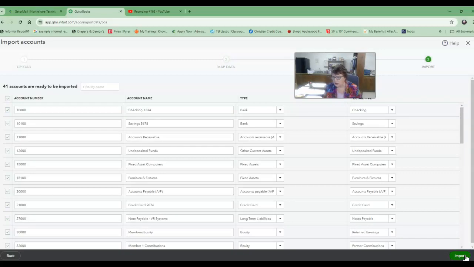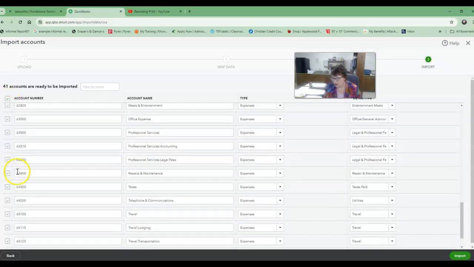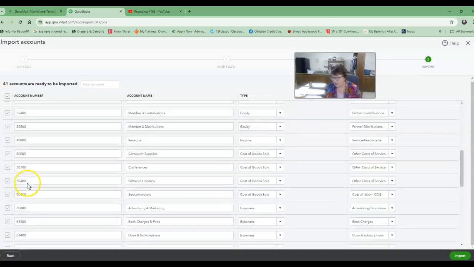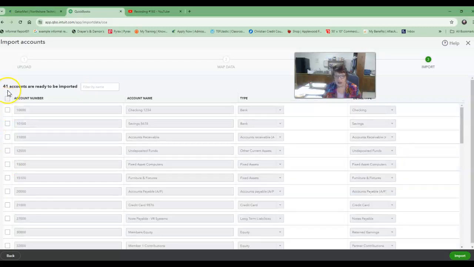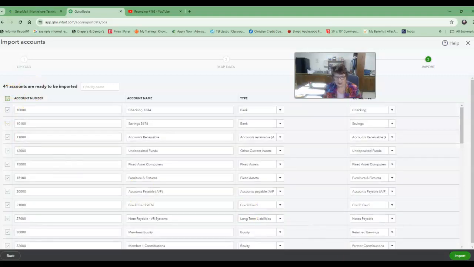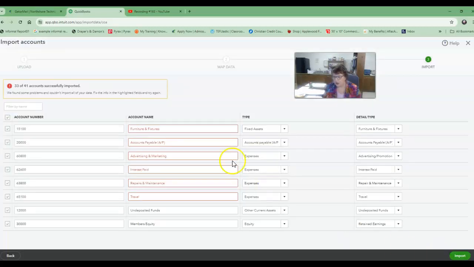Click next, and we want to select all accounts. So you can see that when you go down that they are all checked. If I click here, it will deselect, but I want to select all of the accounts. Alright, so we're ready to import. So click import. Okay, it says 33 of the 41 accounts successfully imported. We found some problems and couldn't import all your data.